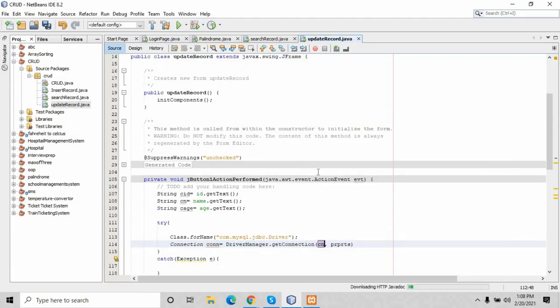You will see how I have added the library in the library folder. So inside the getConnection there are three parameters. The first one is to give the database name, the second is root, and the third is password. So the first parameter will contain jdbc:mysql://localhost/, and here I will write the database name, that is CRUD.